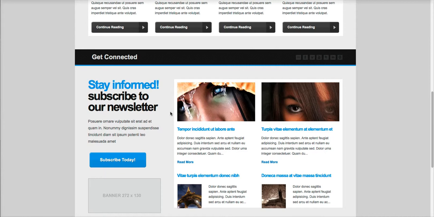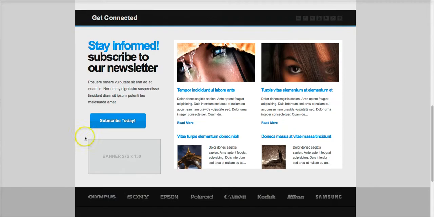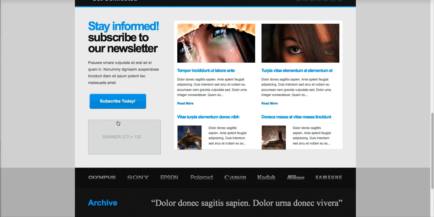Then we have our left position where we have a custom HTML module with an intro to our newsletter, and the subscribe feature is using the ACY mailing starter edition, which is free. It does not come with a template, but you can download it from the ACY mailing guides for free. Then we have just a custom banner position here. It's just a custom HTML module pulling in this image. You can switch it out for anything you'd like.